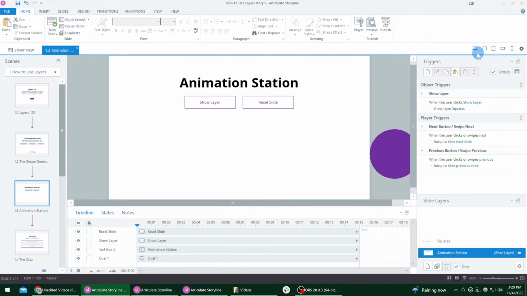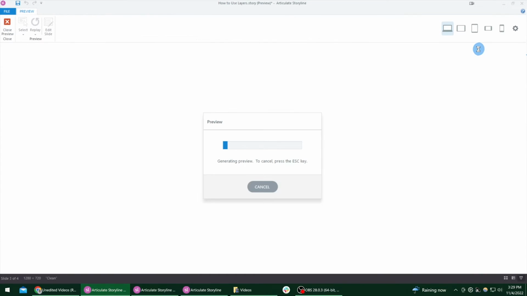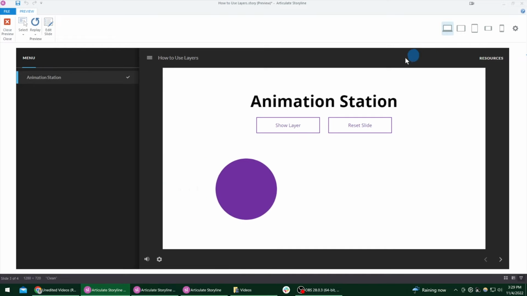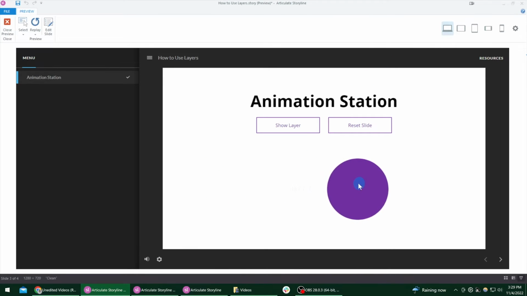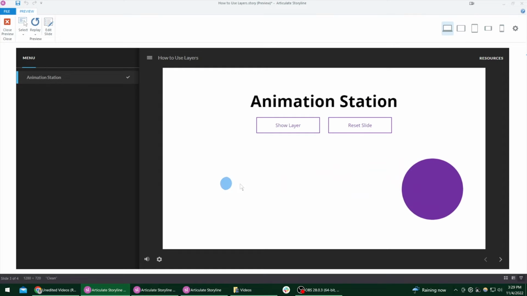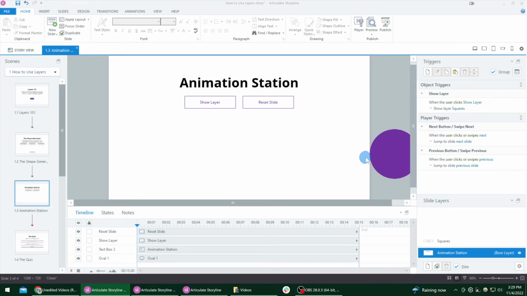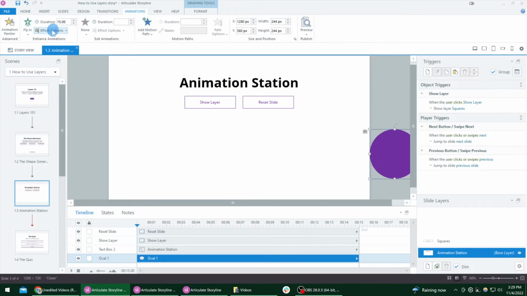All right, so if you understand what's going on here, you're pretty much exactly where you need to be for any kind of professional storyline work with layers. Okay, so here we have it. We have this animated circle, and it takes 15 seconds to take its sweet time across the slide. All I did is I added a 15-second long fly-in animation from the left.